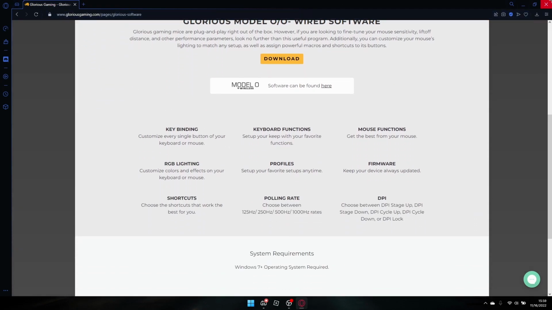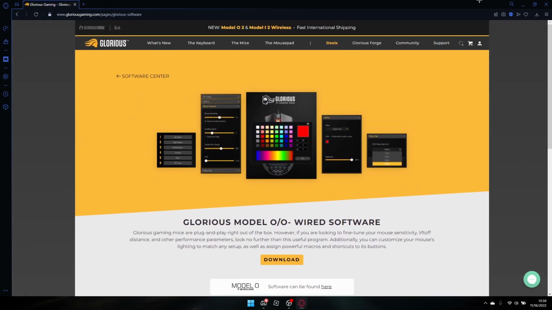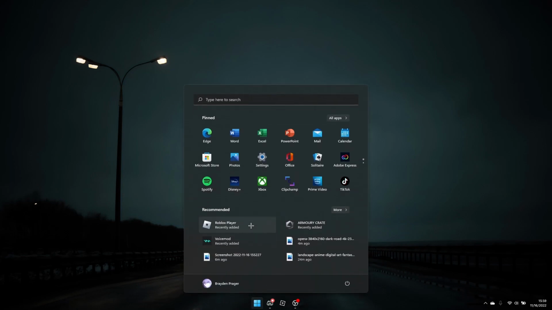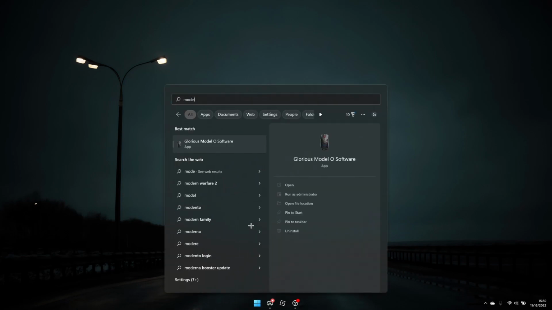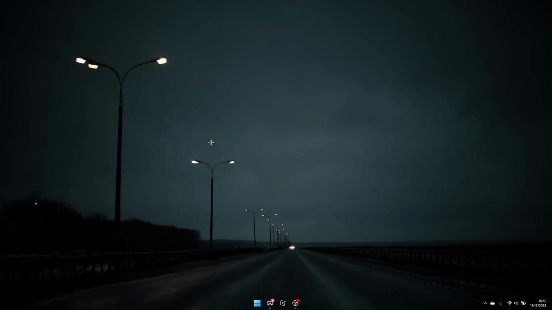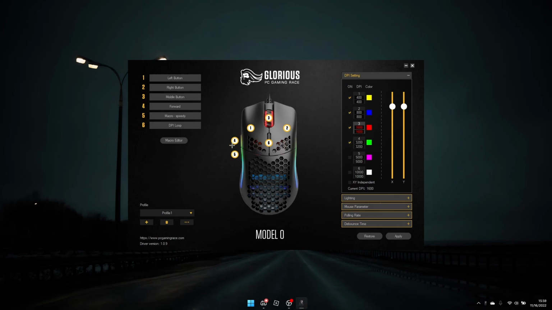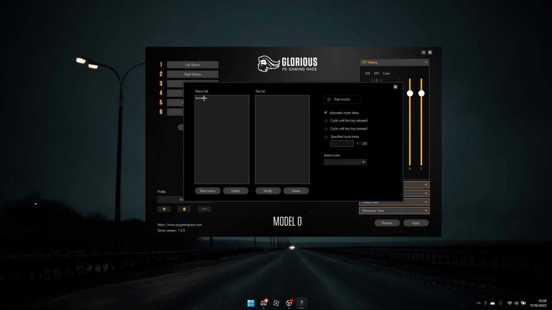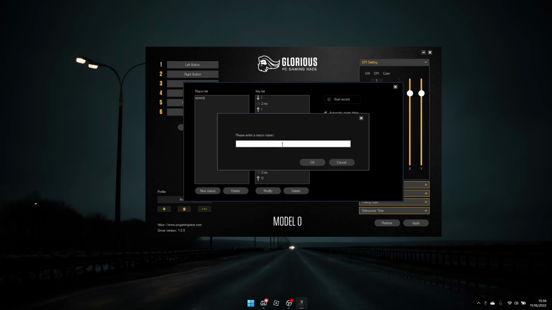But once you have it downloaded, you gotta run the program, and then when you're done with that, just open it up and search up Model O software or whatever model mouse you have. And then this is where you have to set up the macro. So click on macro editor, and then I already have a macro, but I'm gonna create a new one.